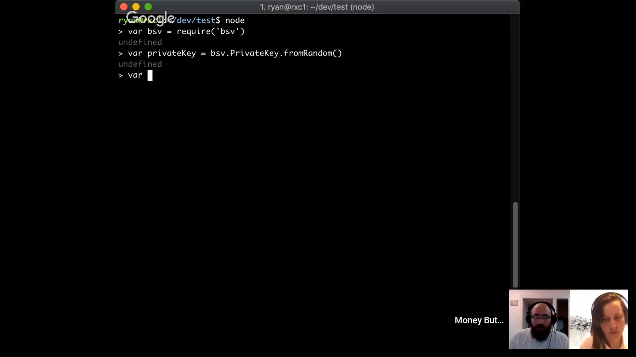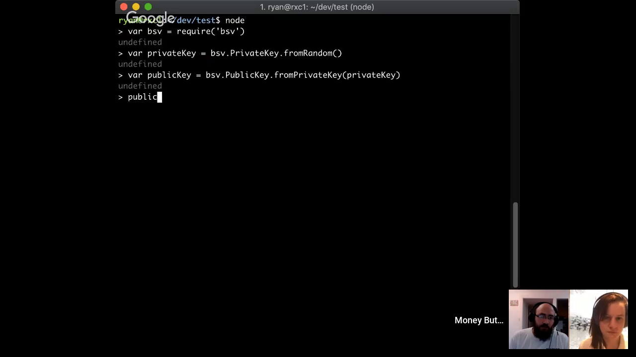So anyway, with a private key, we can now generate the corresponding public key like this: public key equals bsv.publickey.fromPrivateKey, and then the private key. Now I can print out my private key, which is just a new random one here, convert it to a string to see what it looks like, and then see what my corresponding public key looks like.